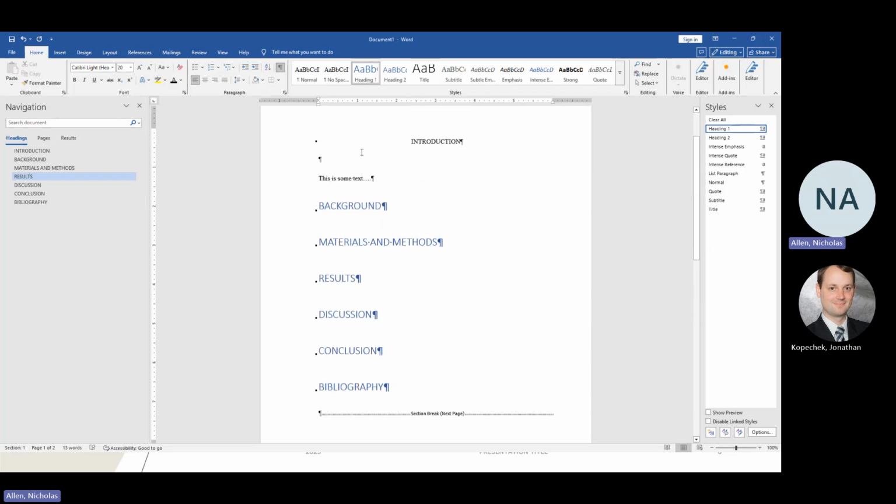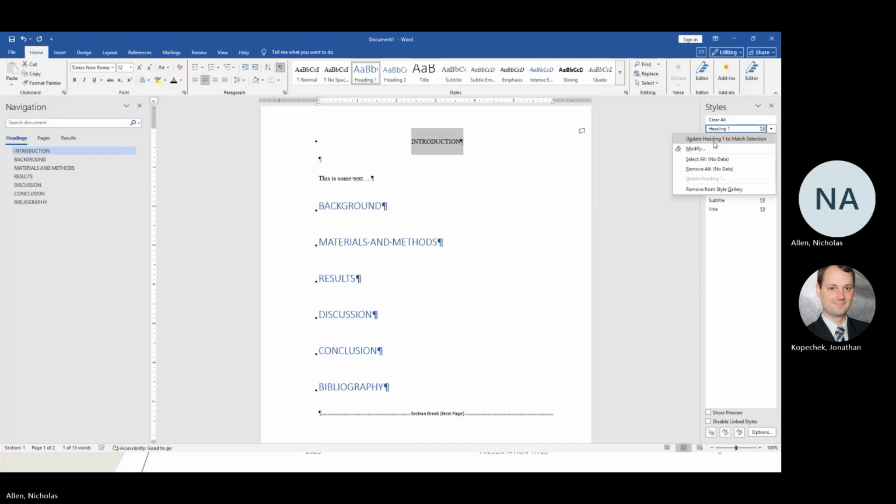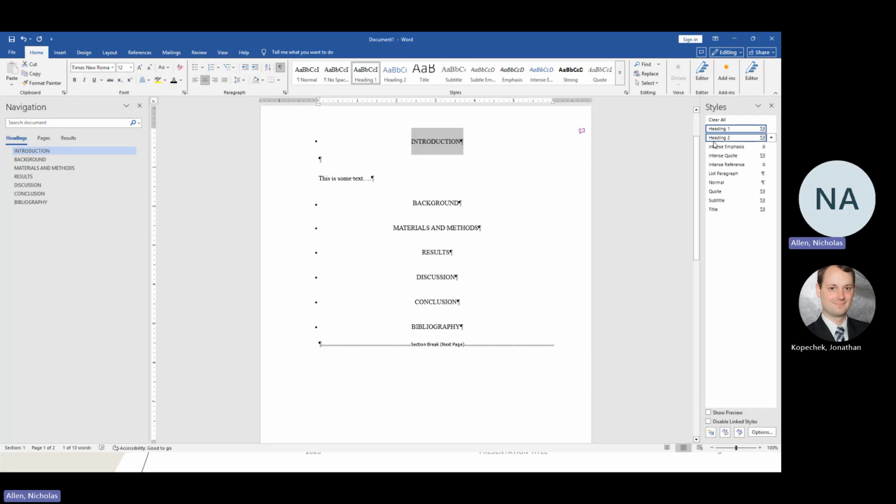But I don't like this format. I like this format. I've changed the formatting, but that's just for this section. I want to make that the default formatting for all my heading 1. So if I select this row, update heading to match selection. Now, all of the other lines that use that style will be updated because I'm changing the defaults for that particular style.